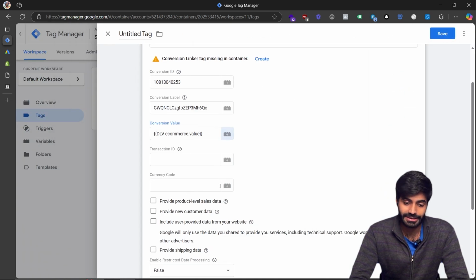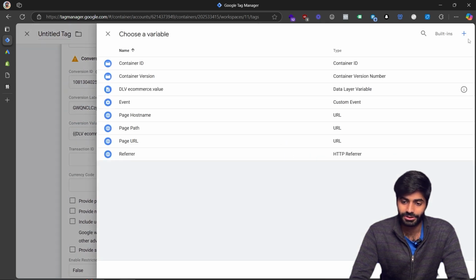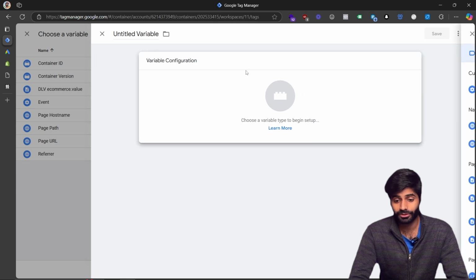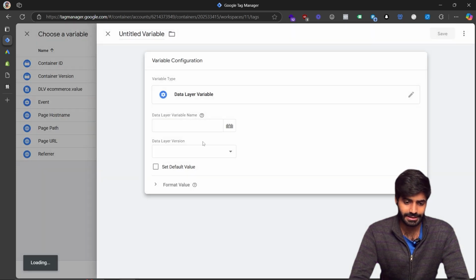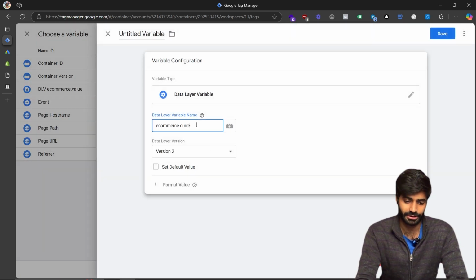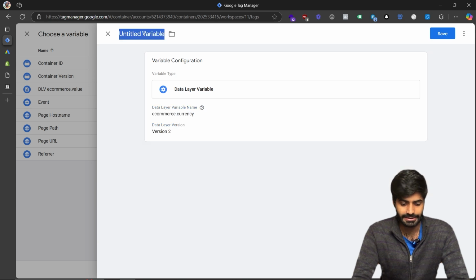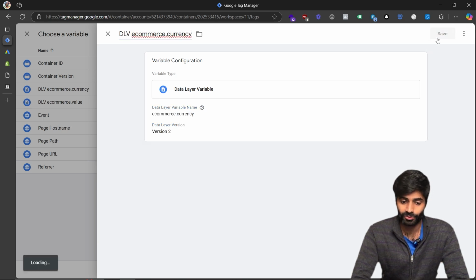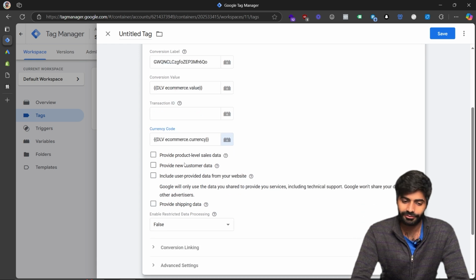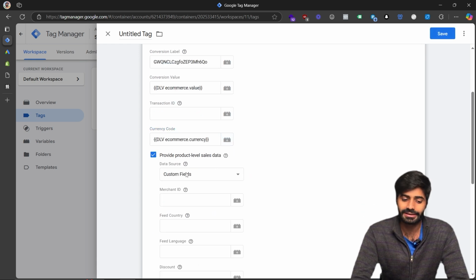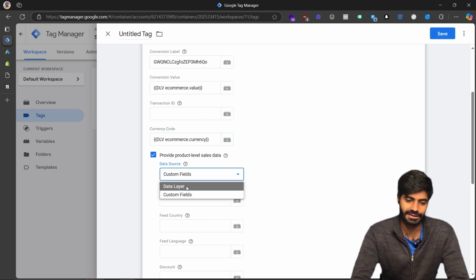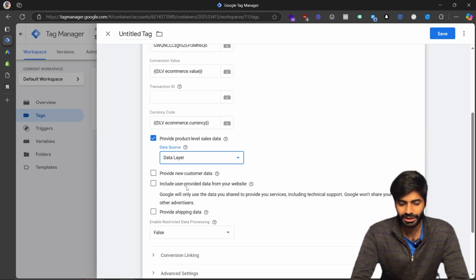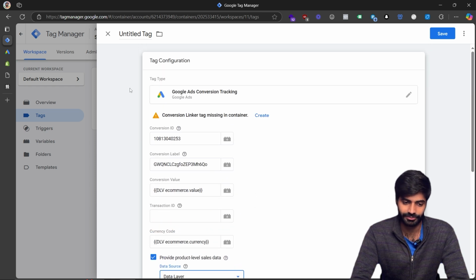The next thing we need is the currency code parameter. So for that, we are going to create one more data layer variable. So let's create this one as ecommerce.currency, and let's save it as dlv ecommerce.currency. So once this is saved, we do have product level sales data, and this is also available inside the data layer. So let's switch this to that. We don't have any user information and we don't have any shipping information. So let's just keep both of them empty.